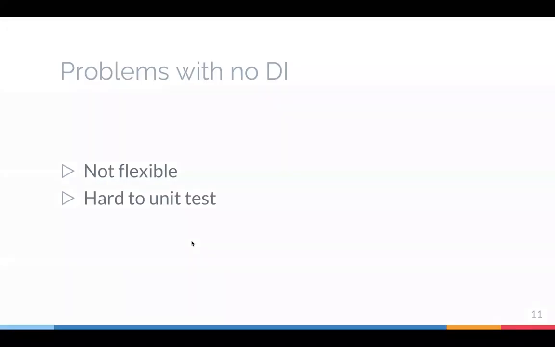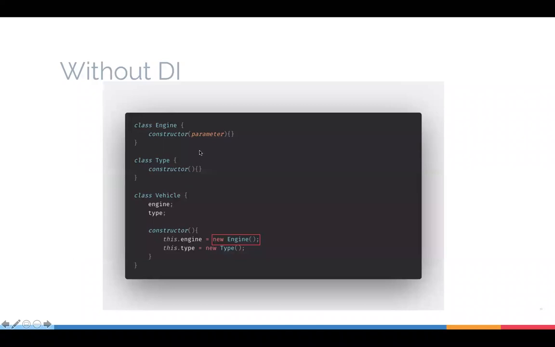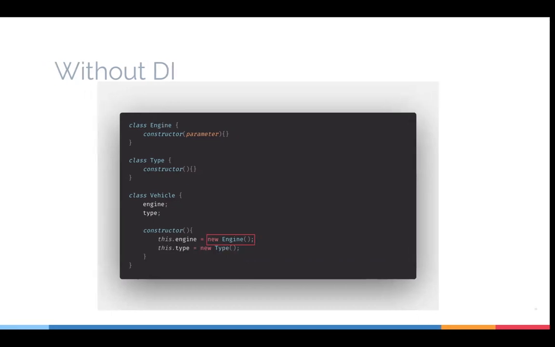The second drawback is that it's hard to unit test. What this means is, let's say we are going to test new engines, like mock old engines, we can't really mock the class here. So it's really not good to implement without DI.